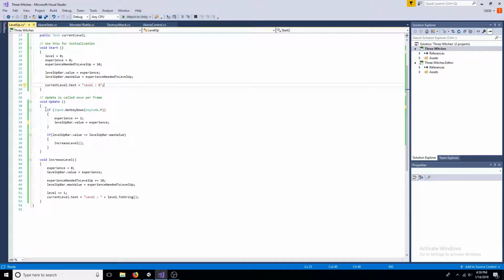Pressing the F key will simulate experience being gained. Add how much experience you would like to gain, then update the slider value to equal the experience.